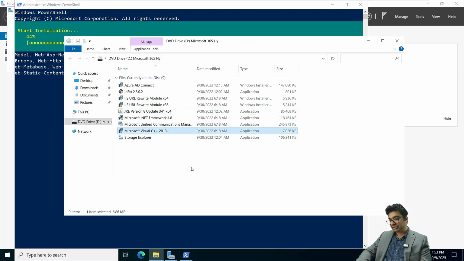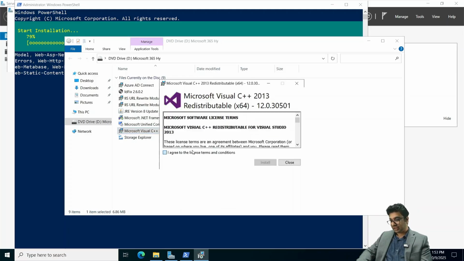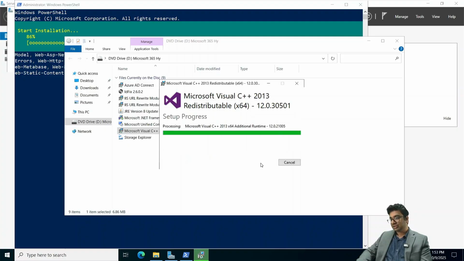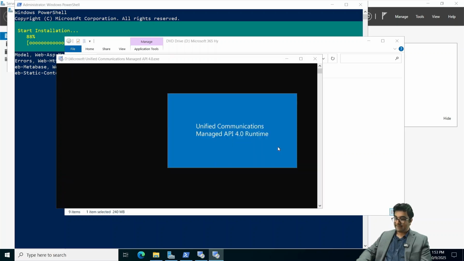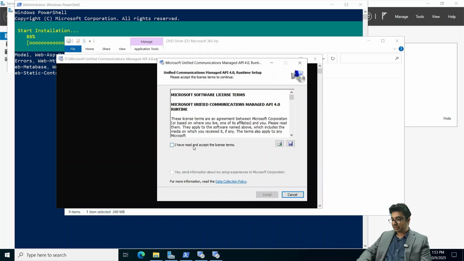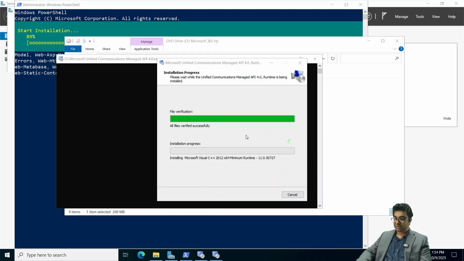I'll start with Microsoft Visual C++ 2013, because Java takes a little bit of time to load up and I would like to complete the installations as quickly as possible. I agree to license terms, install. Okay, good. Microsoft Unified Communications Managed API 4.0. Next. Read and accept the license terms. Next, install. I'll wait for it to complete the installation now.